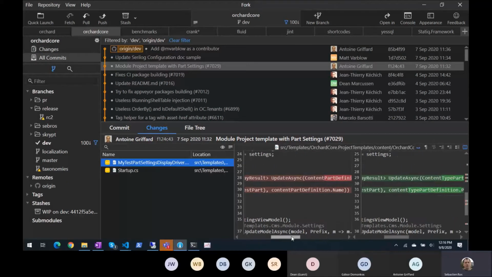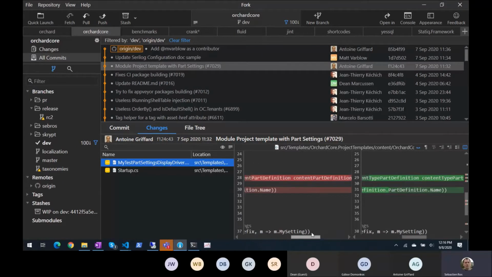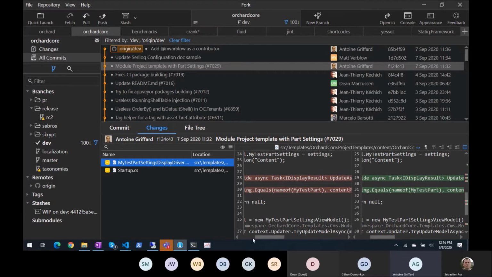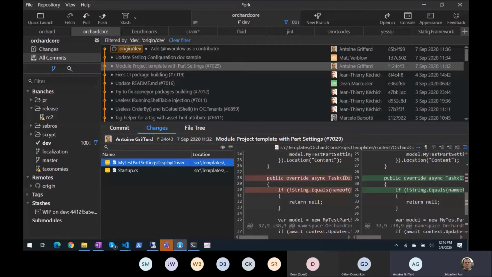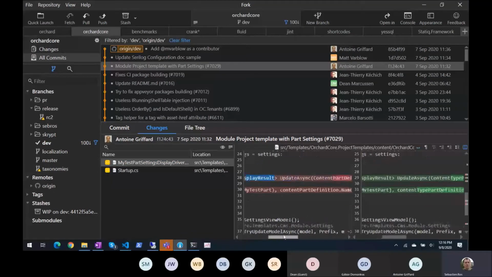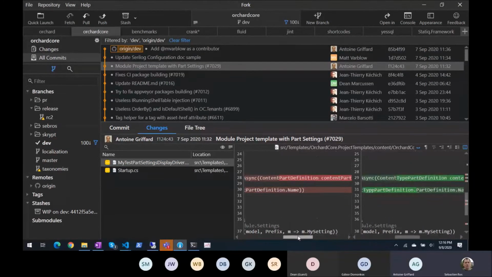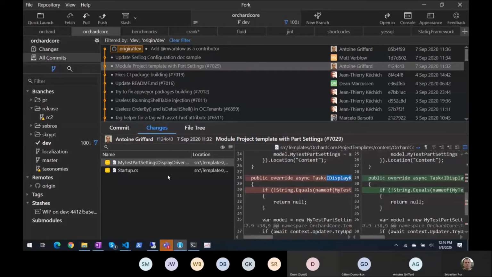If you are talking, Antoine, we didn't hear anything. Everywhere else, we are using a type part definition, and in the module project template, we were using just part definition. So was it not compiling, or was it not doing the same thing we wanted? The settings were not displayed for the test part. Okay. So it wasn't working. Good.